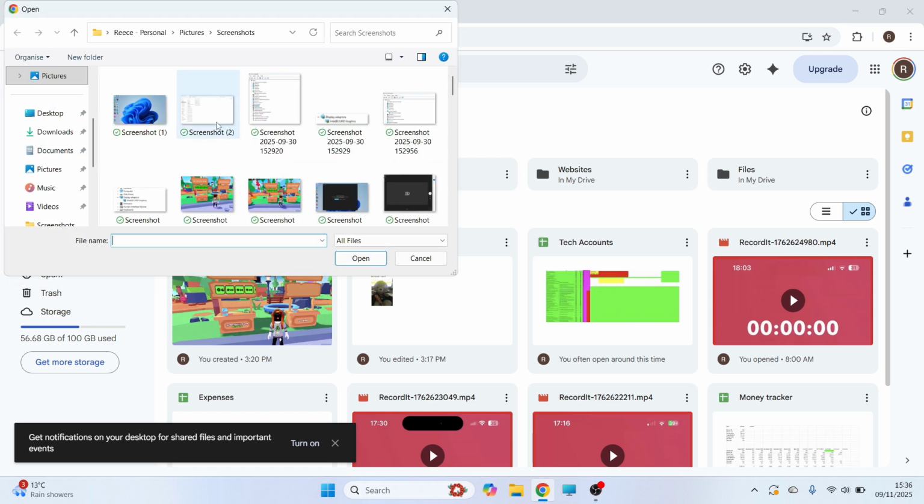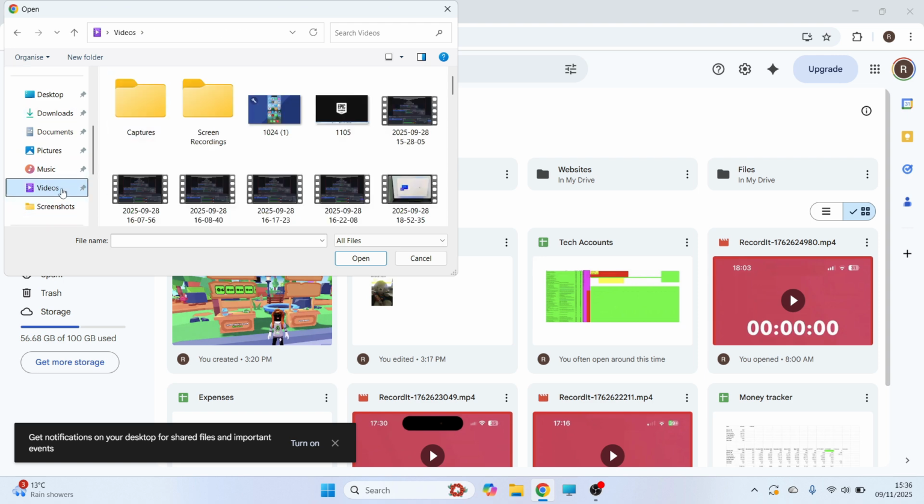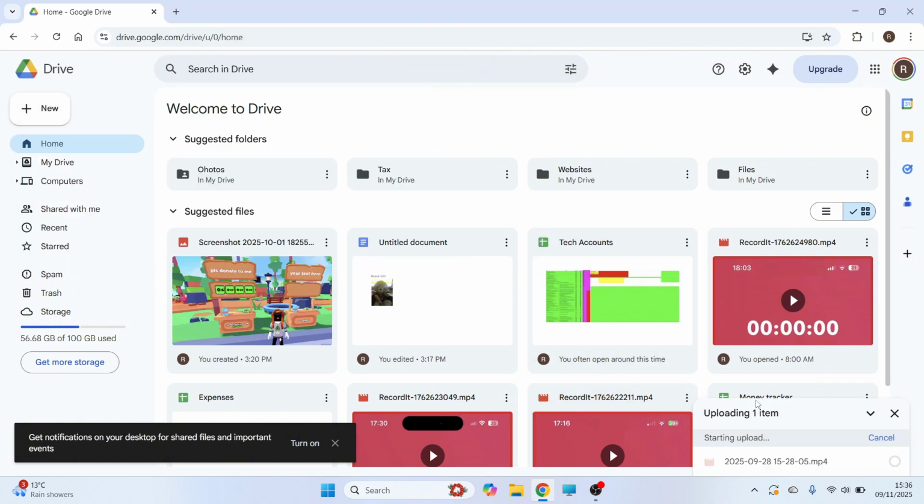You can then go and select the video that you want to upload and share. So mine's saved on my videos folder, and then you can just click on your video and select open. Now in the bottom right hand side, it will let you know once this video has been uploaded. So once it says upload complete, you can just go and click on the video.